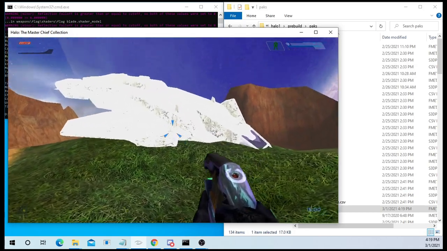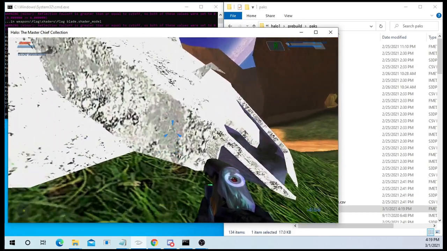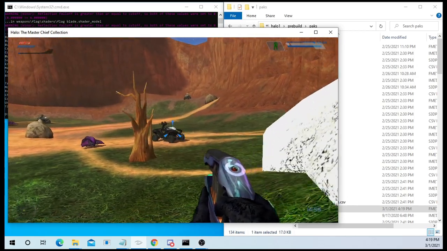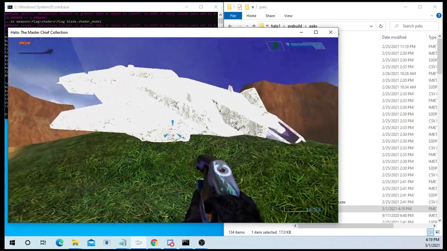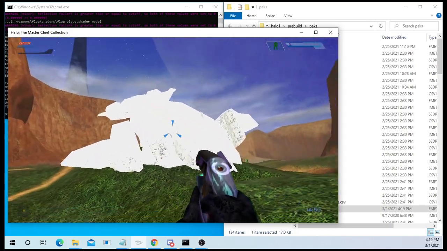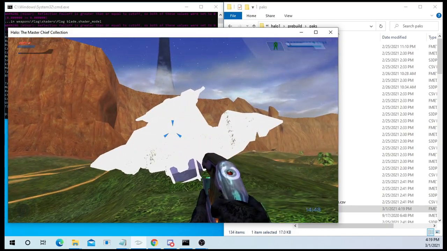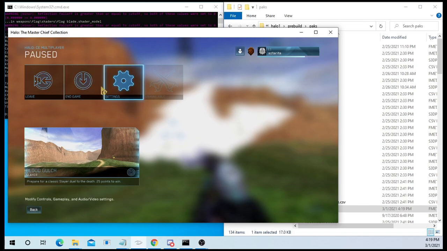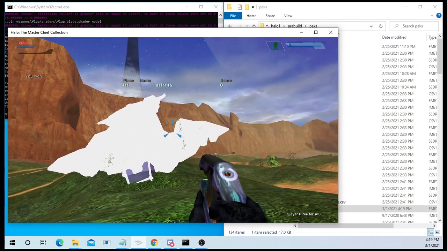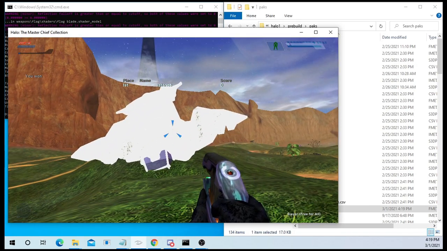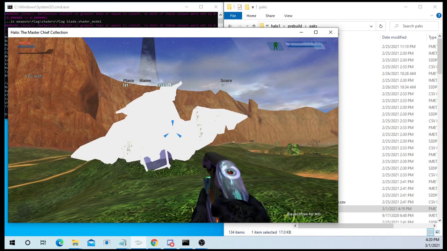You'll notice that the only textures that appear are the detail textures, and I think that's from the Warthog, so that happened to already be on the map. But all the rest of the textures aren't there. So we're going to go ahead and take a look at the Ipak and the Imeta and how we can modify that to get the textures back on here.